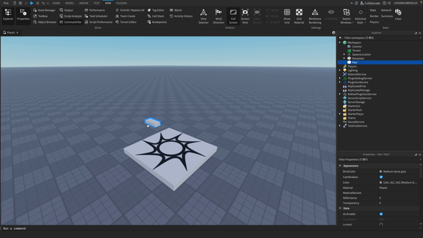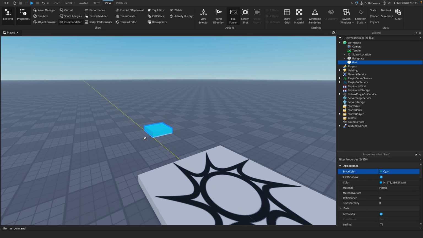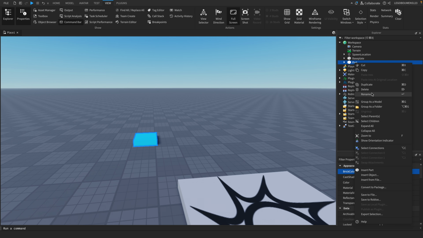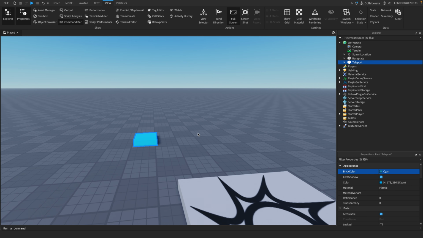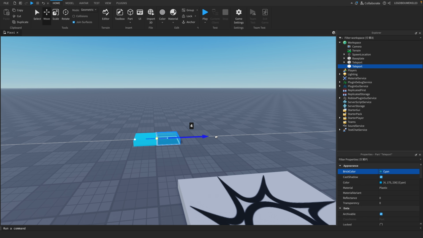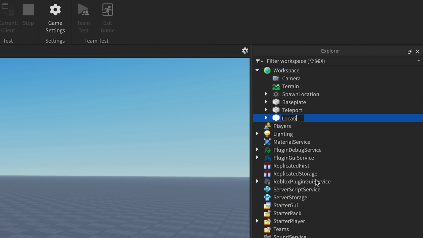We're going to move that part over here and let's change the size to 4,1,4, so it's square. We can also change the color to, I'm going to choose this blue, and let's move the part over here. We're going to rename the part to teleport. Now we need to make a part which the player will teleport to if they walk over the blue part. So let's duplicate this part, go over to Home and use the Move tool to change the position. We can change the color to red and we can change the name to location.